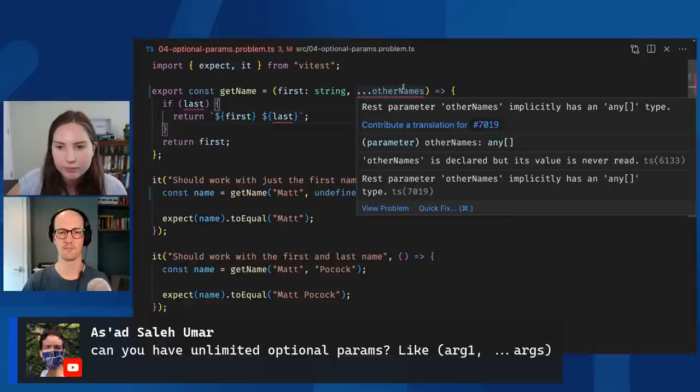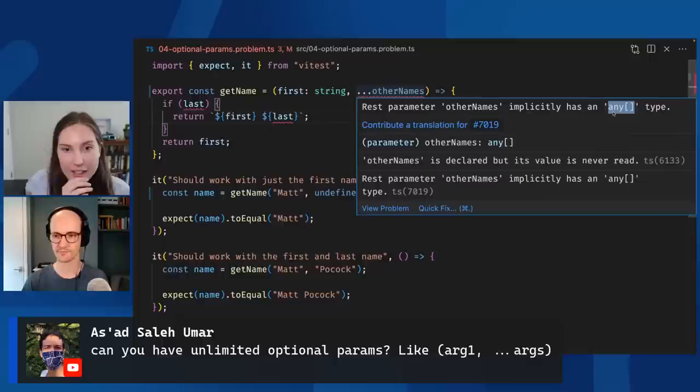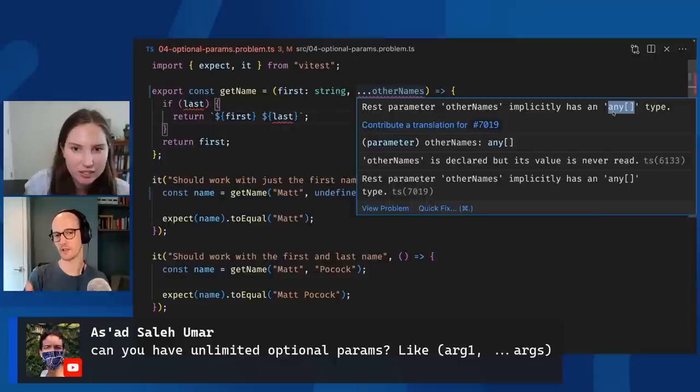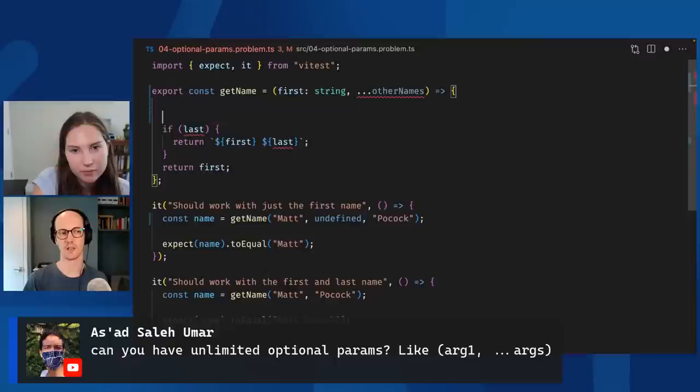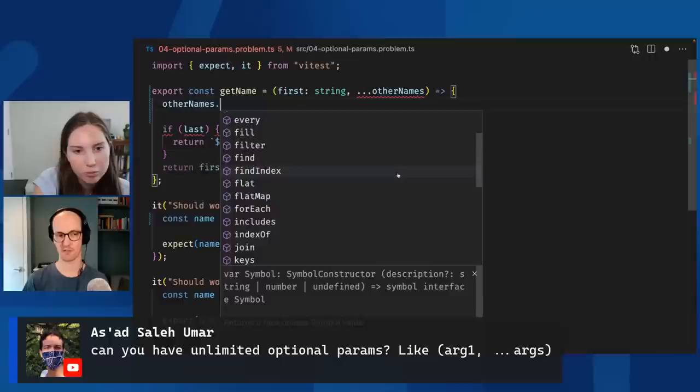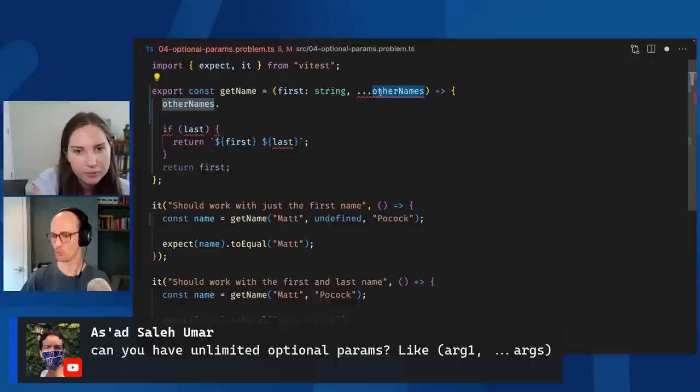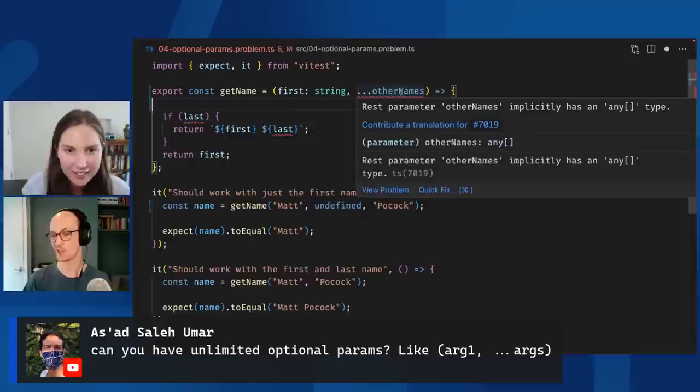It's giving us an error here: rest parameter otherNames implicitly has an any array type. Olivia, what do you think this means? I think you need to say what types of parameters are going to be here. You can't just say it's any. But what is otherNames here? We've actually got all of the array methods on otherNames. So otherNames is actually an array of other parameters, right? Do you have to say what those other parameters are? You do, yeah. Because currently it's erroring. It knows it's an array of something, but it doesn't quite know what it's an array of.